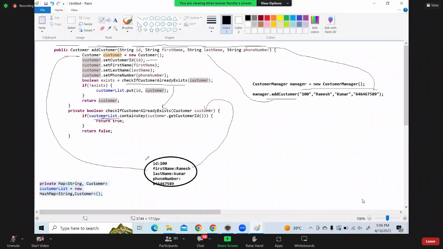Now in this method, what we are checking is if the hash map contains key. I created one new hash map, so there is no entry. There is no key with this customer ID 100 in this hash map, so it will return false. That means exists will be false.